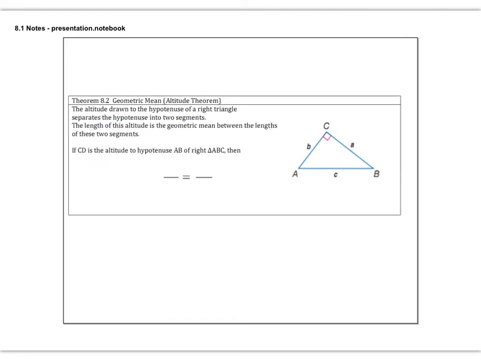Also, if you drop down the altitude to the hypotenuse of a right triangle, so let's do that again, just like that, there's the altitude, this we'll call D, then it separates the hypotenuse into two segments. So you can see we have this segment right here and this segment right here. Something kind of cool happens. When we drop that altitude down, that ends up being the geometric mean between the two parts of the hypotenuse. So it goes like this.